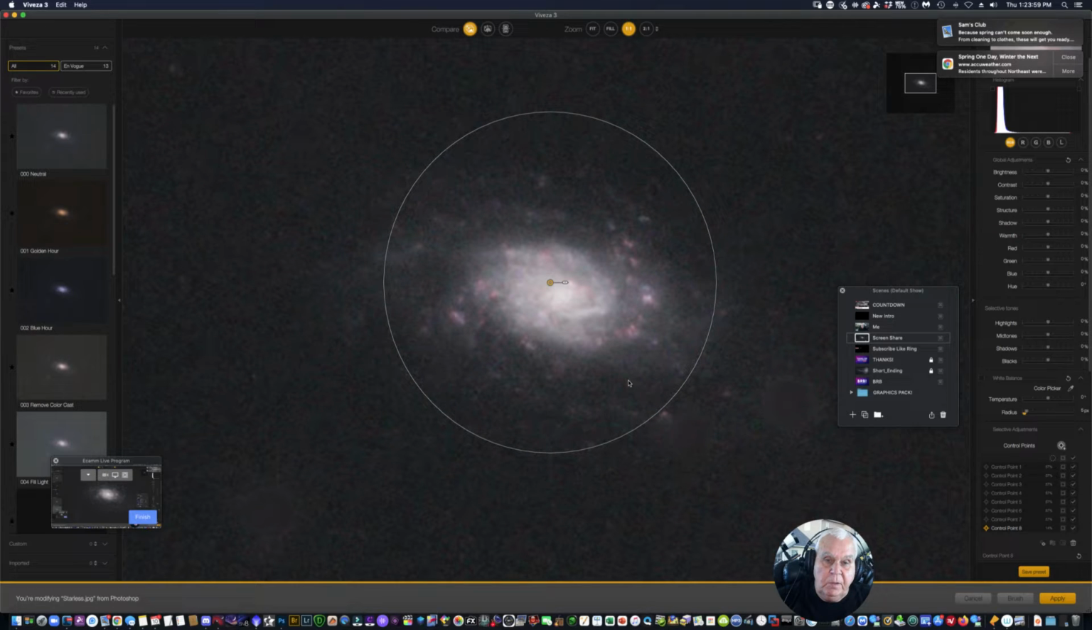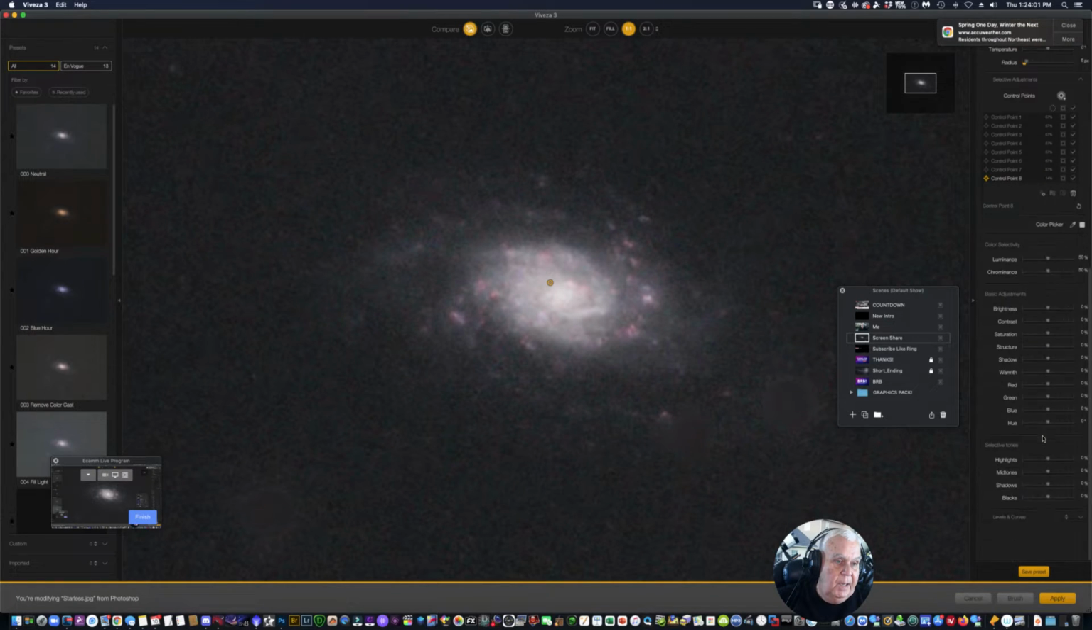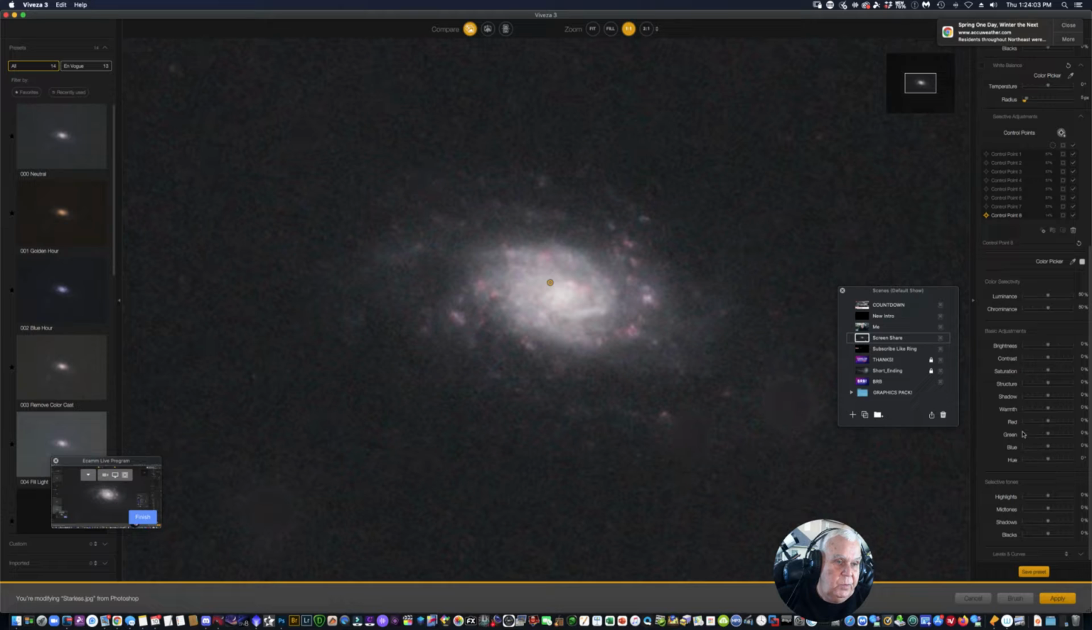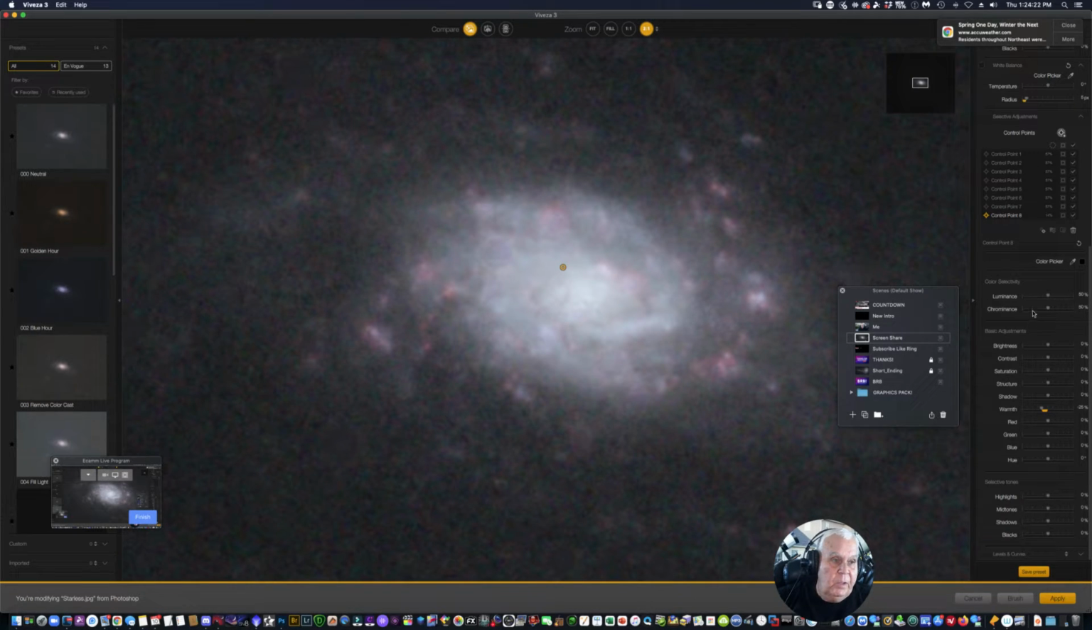Let's make our circle a little smaller, and let's go down to warmth. Instead of warming it up by moving the slider to the right, we're going to cool it down and move it a little bit to the left. You can really cool it, but we don't want to go there, but we want to do some. And then let's go to 1. I want to get a control point.